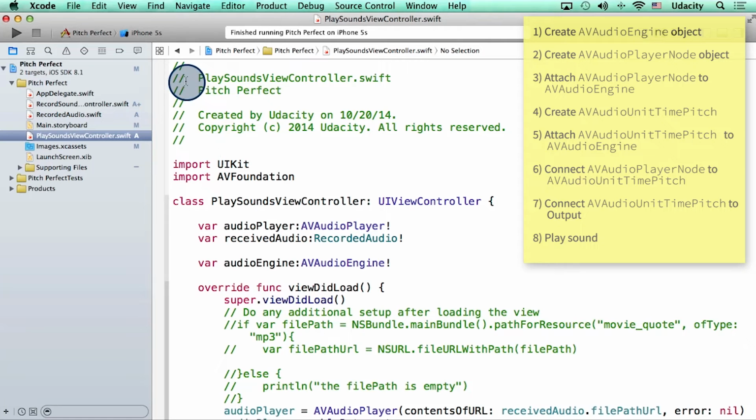So we're currently looking at Play Sounds View Controller. And what I've done here is that I've taken this pseudocode that we created in the previous video, and I've converted it into real code here. Let me walk you through it. By the way, all of this new code is also available in the instructor notes for you to experiment with.